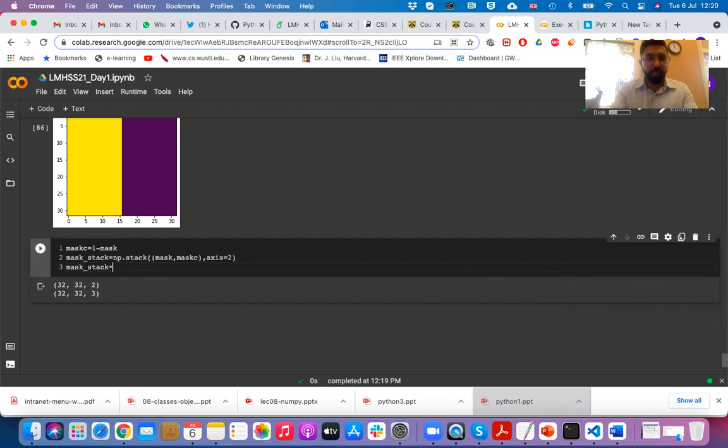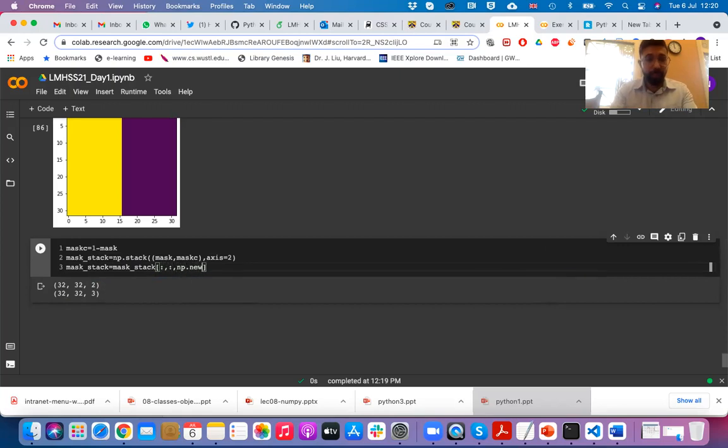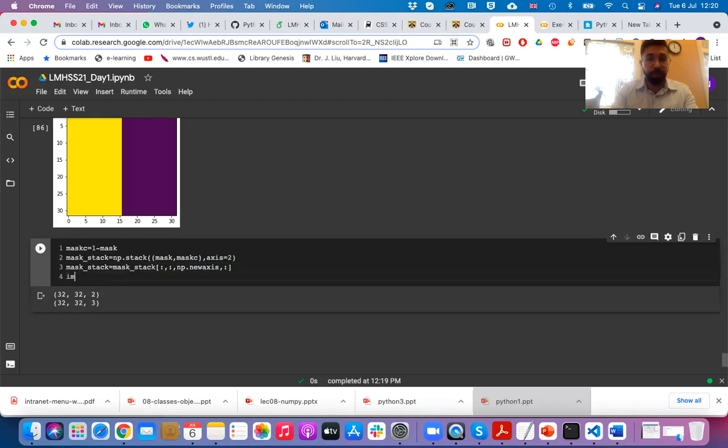We would say, okay, let's insert a new axis in mask stack. So let's say that mask stack is, you take it as is, then insert a new axis at one position before the end. And similarly, you do it for image. I'll call it image underscore stack. Image, you take its first dimension, second dimension, third dimension, and in the last dimension, you add a new axis.